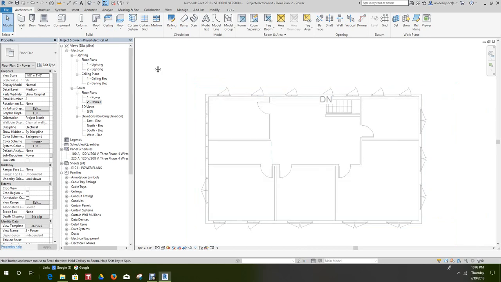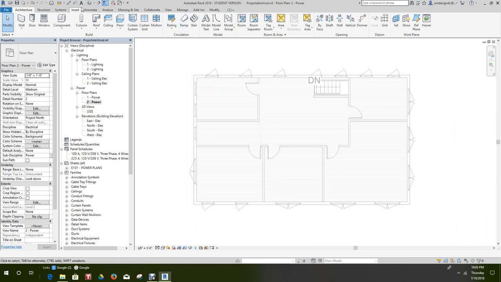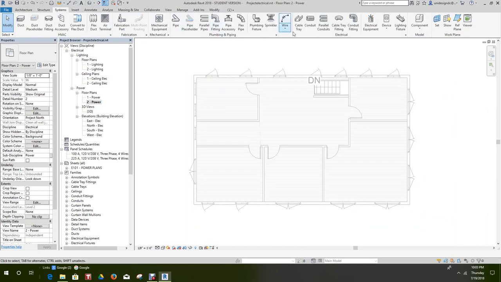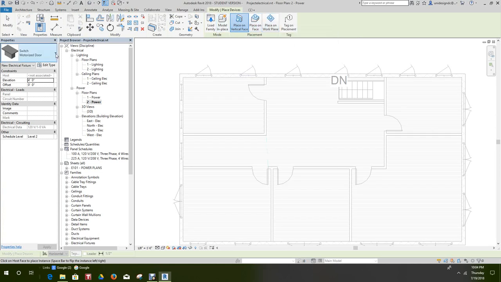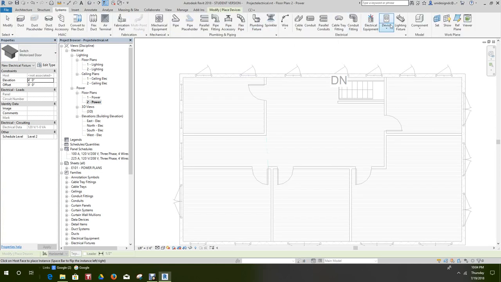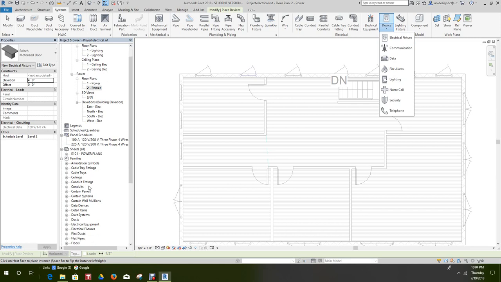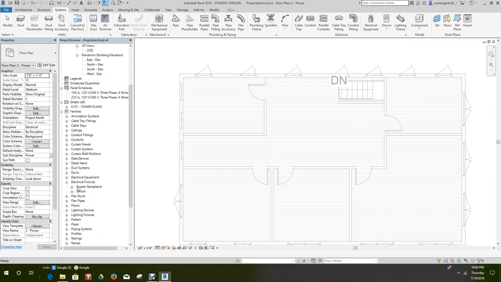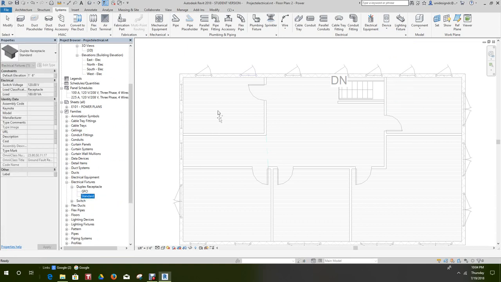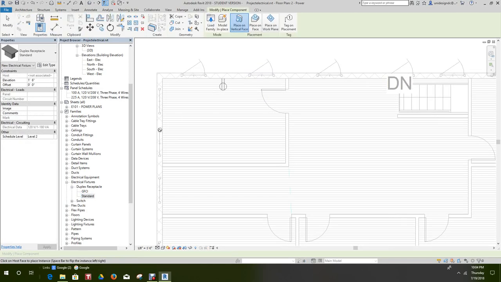So let's go and add receptacles. Nope, sorry. System. Let's just go with here. Let's go with fixtures. So duplex receptacle standard, and we just drag it in here. There's one there.